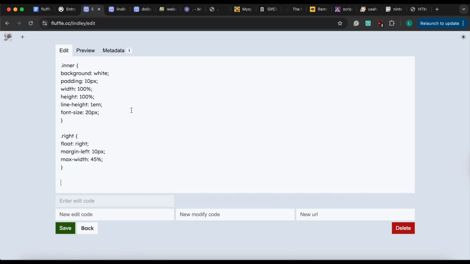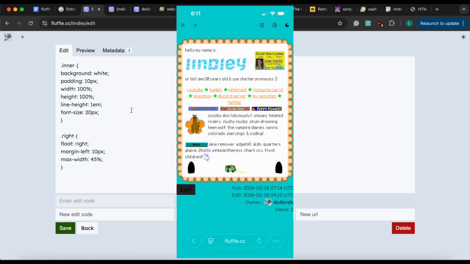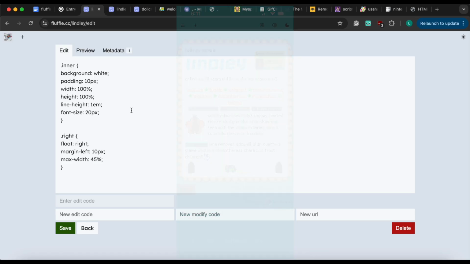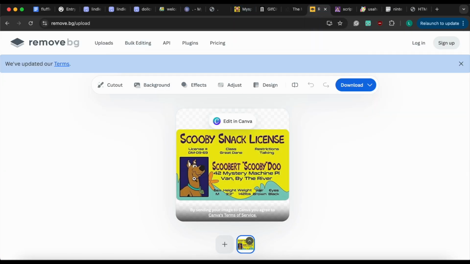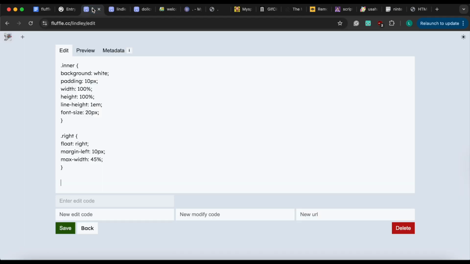And I will actually really quickly put up a picture of how my site looks on mobile. I did have to mess around with this a little bit, but it turned out pretty similar in my opinion to the desktop view. And again, quick reference to this site, I found this image on Pinterest and I just removed the background with remove.bg, which is a site I use all the time and will be linked in the description.